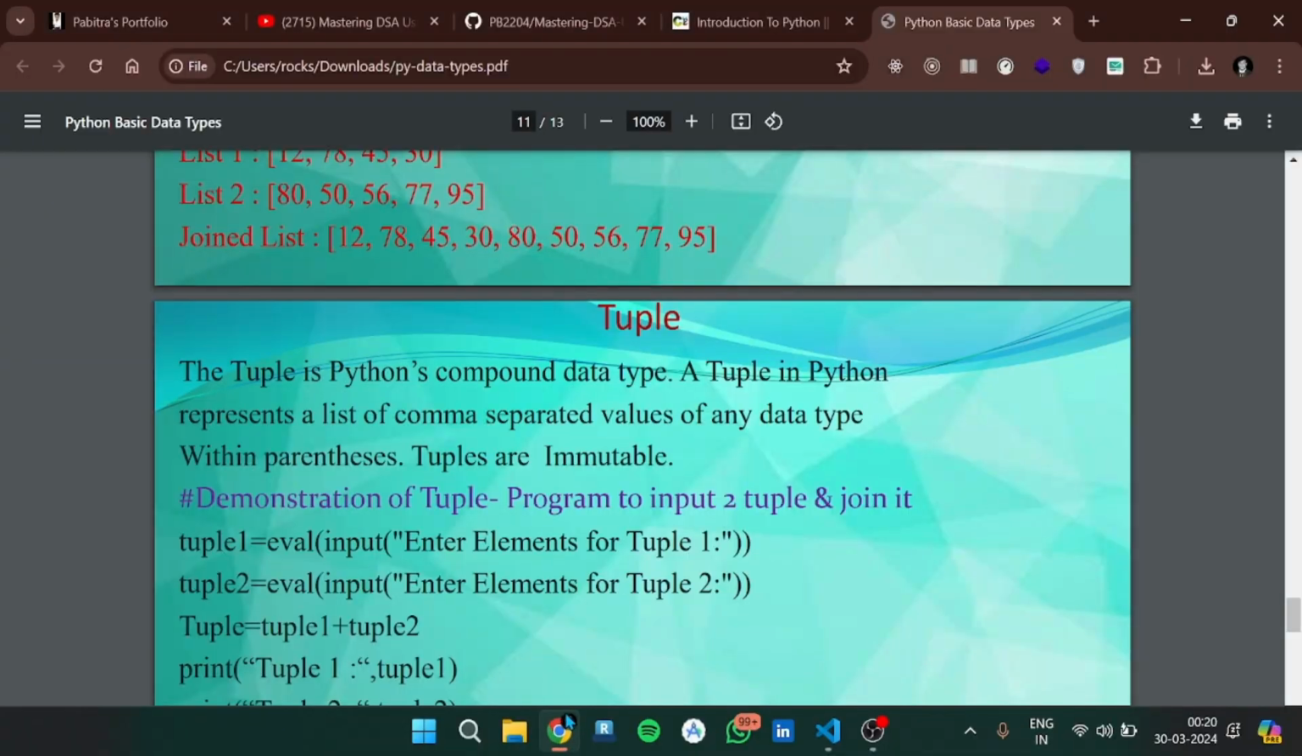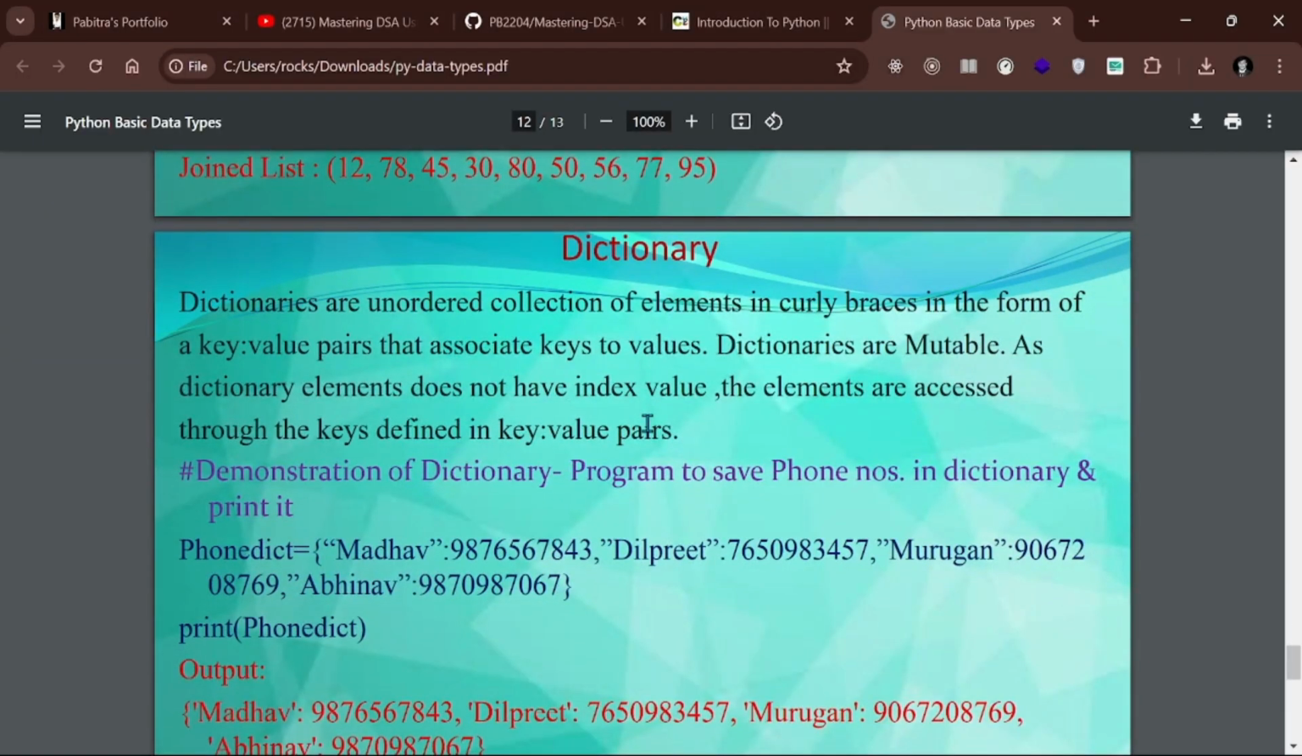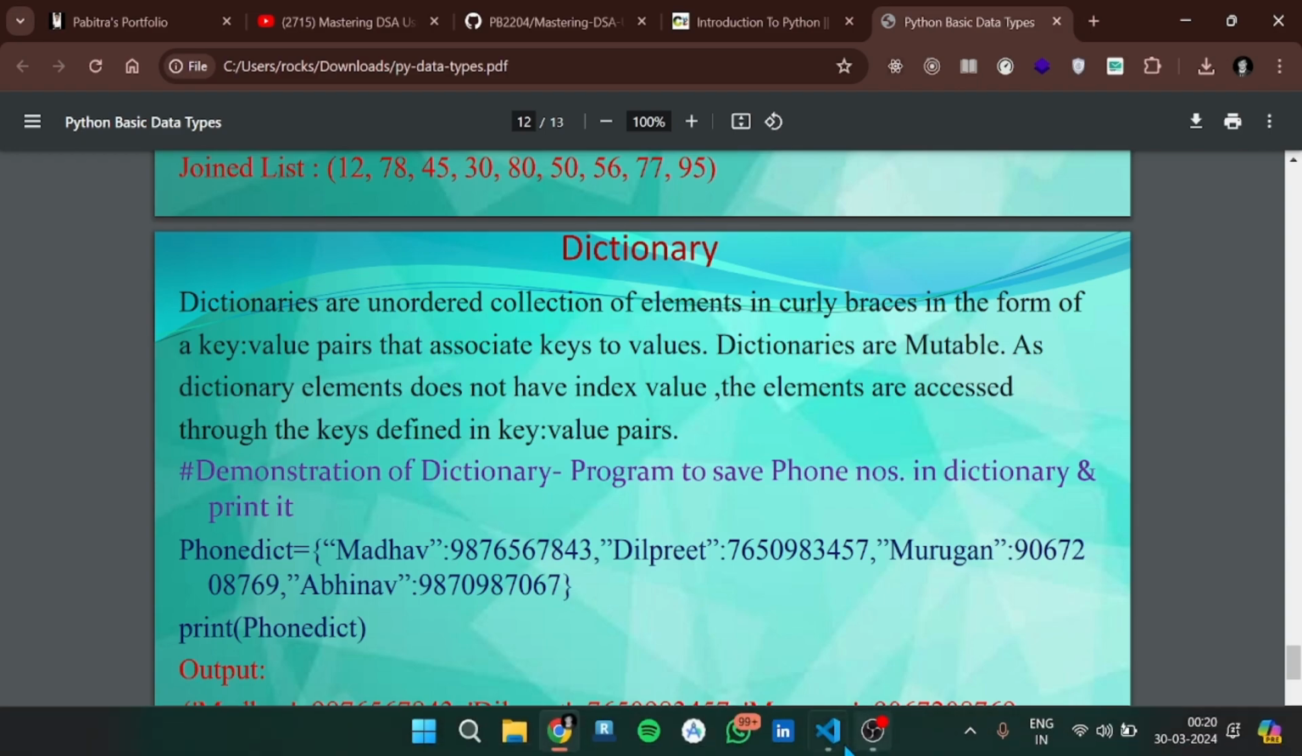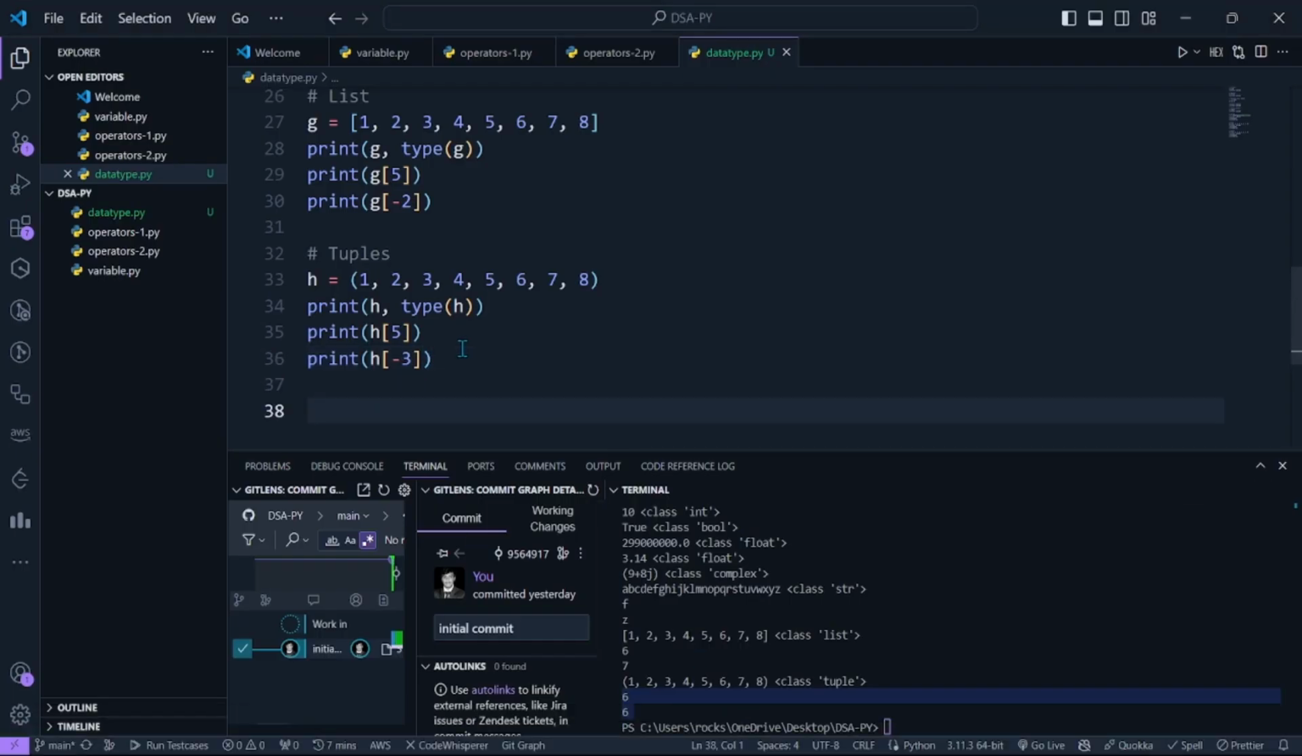Okay, now we come to the last major data type of Python, which is the dictionary. Dictionaries are unordered collections of elements in curly braces, in the form of key and value pairs that associate keys to values. Dictionaries are mutable, that means we can change any value of an element later when we need that. As dictionary elements do not have index values, the elements are accessed through the keys defined in the key value pairs. Okay, so let's learn how we can declare a dictionary in Python.